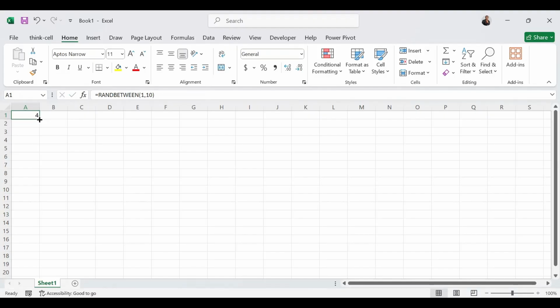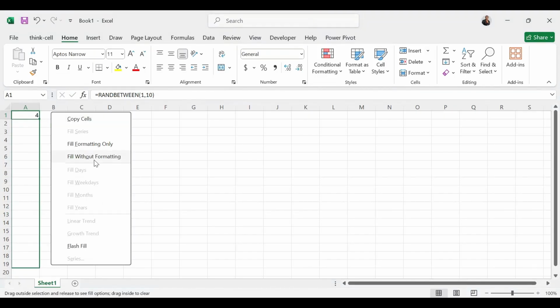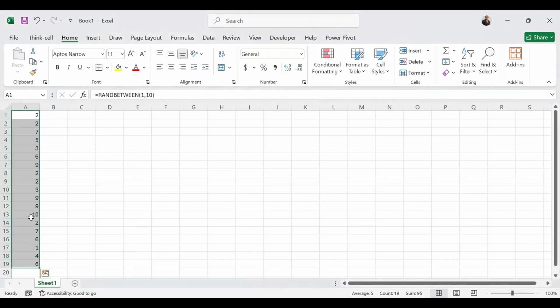And what I mean by this inclusive is that we can still have 10 appear when we generate randomly. So let's see. You can see that 10 appears here as we generate randomly, as well as 1. So it generates between 1 and 10 with the values inclusive as well.